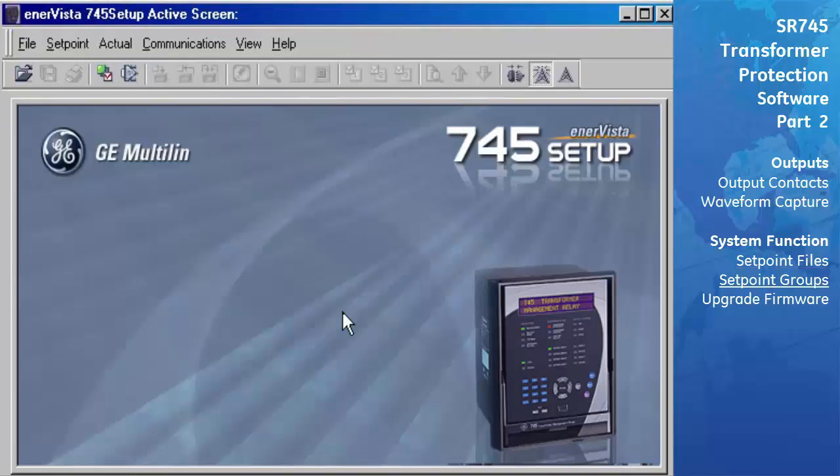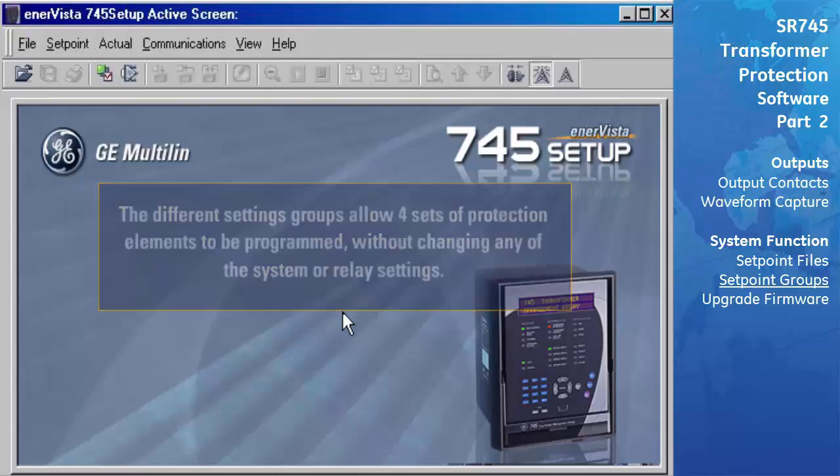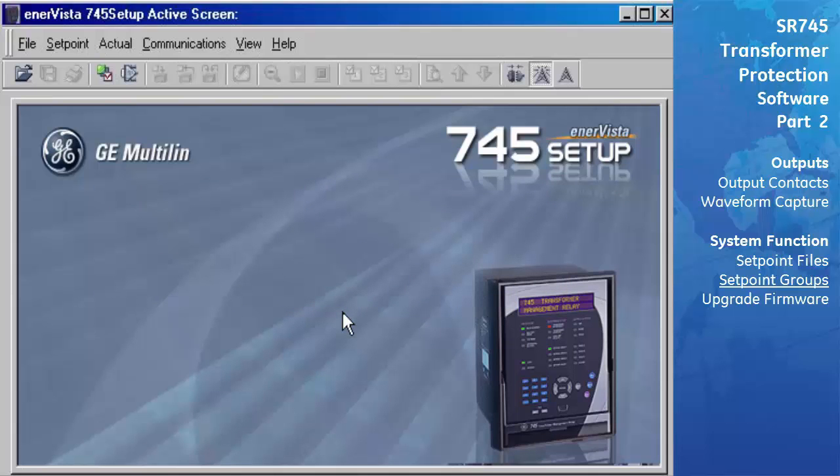Setpoint groups. There are 4 settings groups available in this relay. In some applications, changing loads or environmental conditions may require a change in the protection settings. The different settings groups allow 4 sets of protection elements to be programmed without changing any of the system or relay settings. Setpoint groups can either be programmed active in the settings files, or logic inputs can be used to automatically switch from one settings group to another.